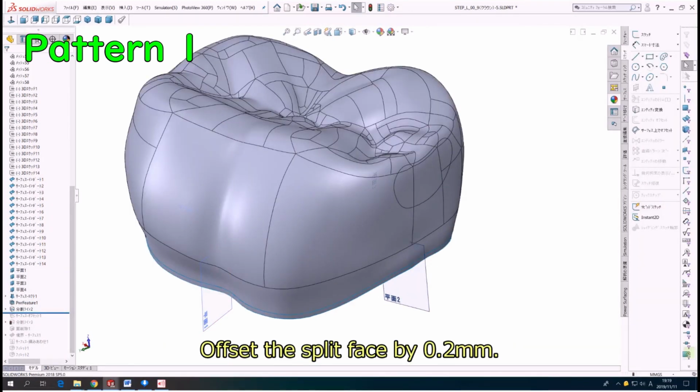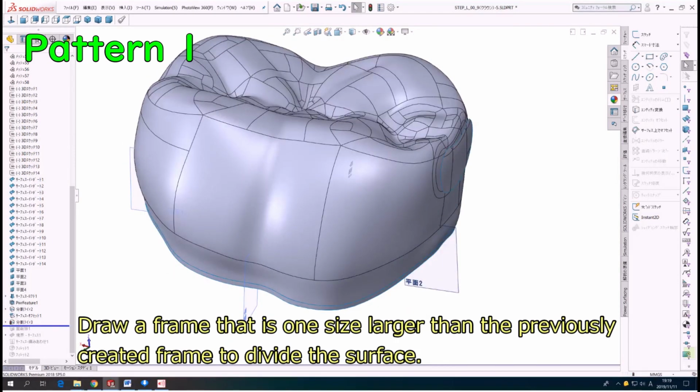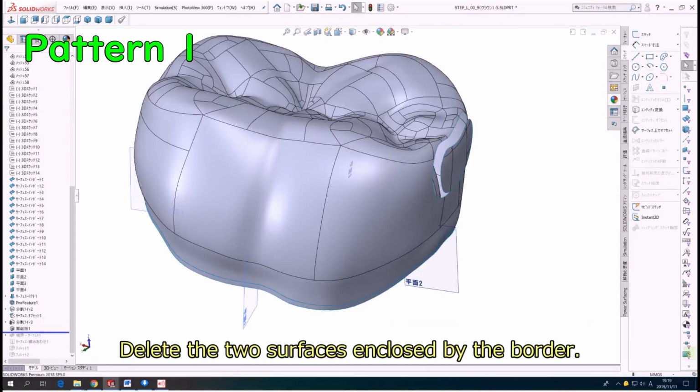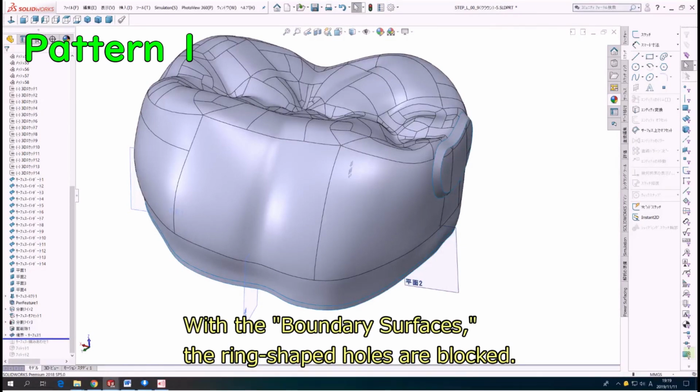Split a surface using the spline on surface as the dividing line. Offset the split face by 0.2 mm. Draw a frame that is one size larger than the previously created frame to divide the surface. Delete the 2 surfaces enclosed by the border. With the boundary surfaces, the ring-shaped holes are blocked.